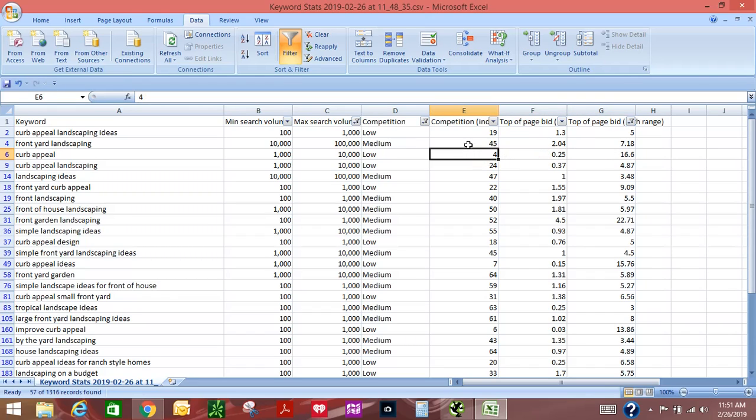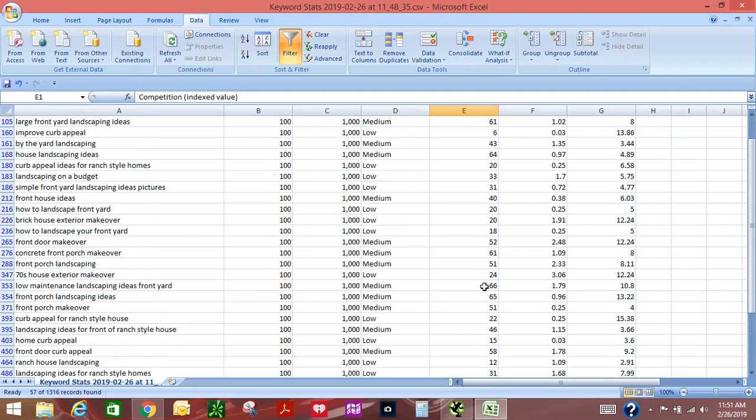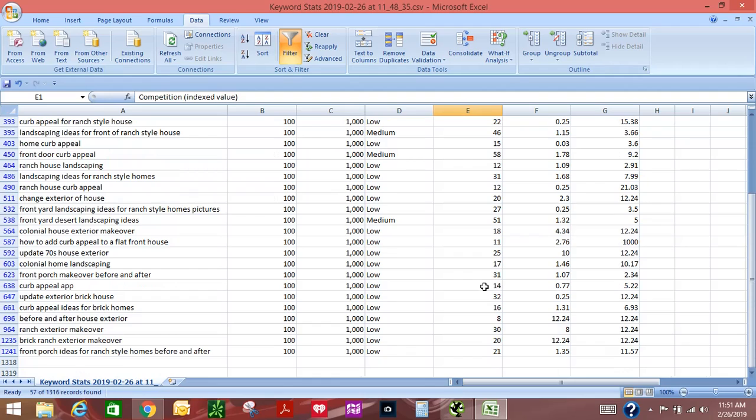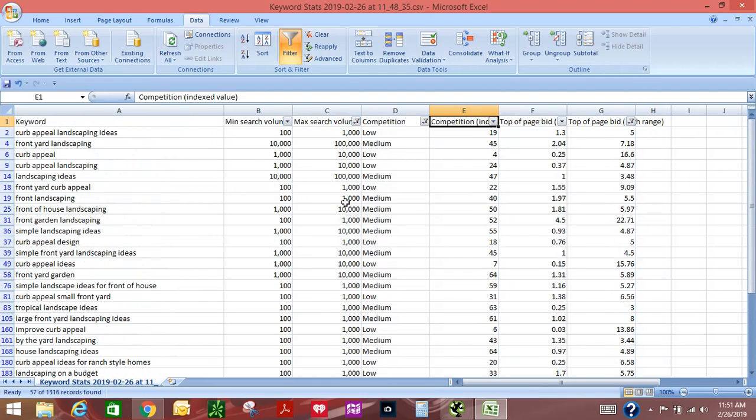And then this column here gives you competition index value. So we're not really going to use this a whole lot. So it's already been sorted. So then another sorting we need to do, we need to go through each word and decide if it's relevant for the page or the article that you're doing.